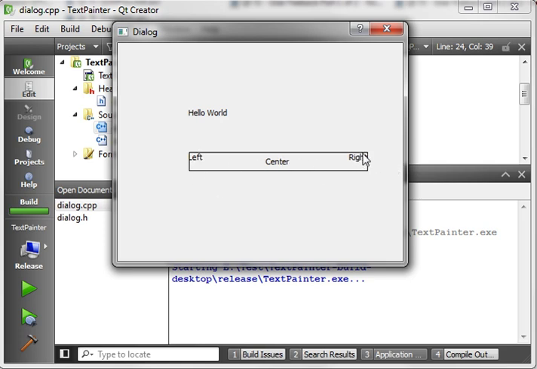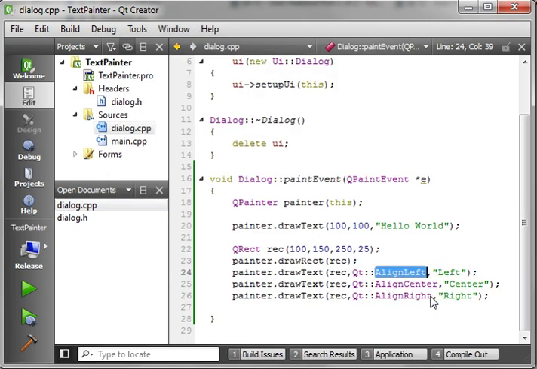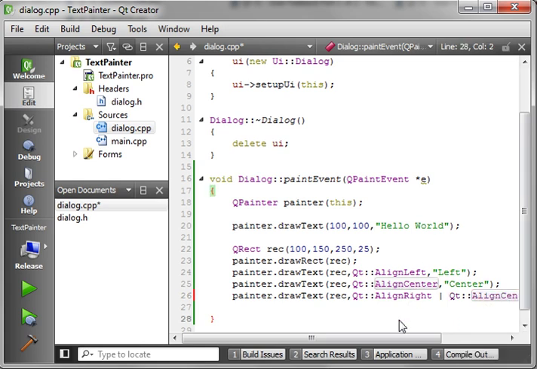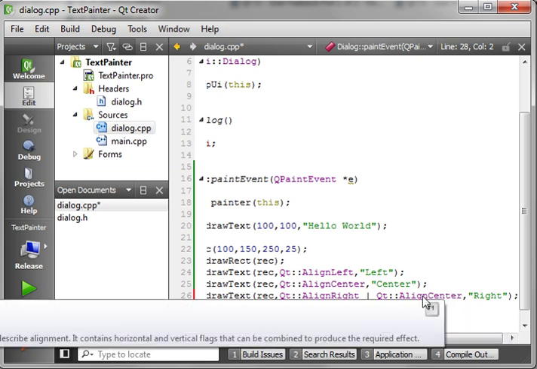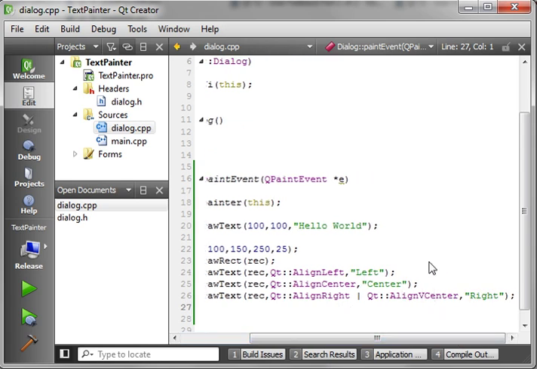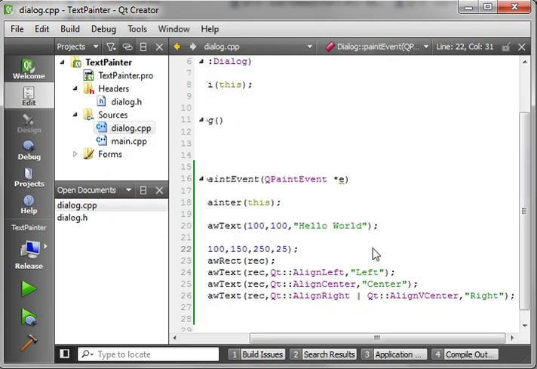Now you notice how left and right are kinda at the top. They're not actually in the center. Well, we're gonna fix that real quick. What we're gonna do is just very simply add an OR. So we're just gonna OR these together, and we're gonna say Qt align V center for vertical center. So we're going to say align that to the right and then align it vertically in the center. And you can see how left is at the top left, right is at the right, but it's in the center, and center, of course, is in the center. Very simple.